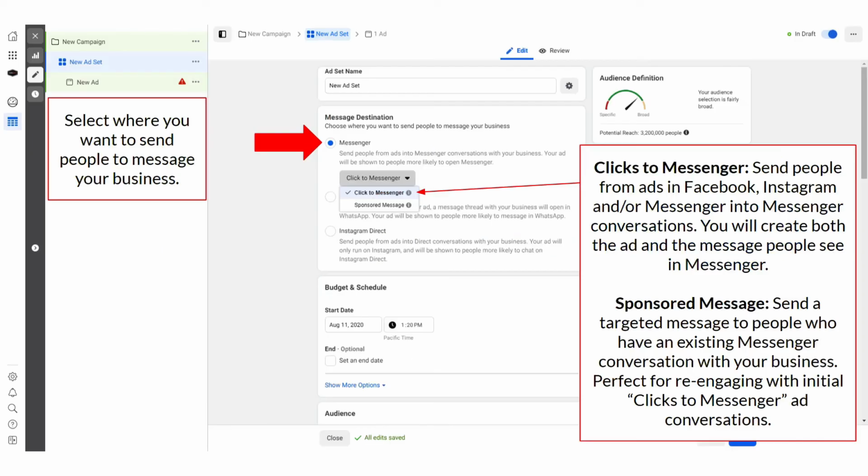So now on the ad set level for the message ad, first thing, message destination. Select where you want to send people to message your business: Messenger or WhatsApp. So we want to keep them on Facebook. We select that drop down. Clicks to Messenger is our first option. This sends people from ads in Facebook and Instagram or Messenger into Messenger conversations. You will create both the ad and the message people see in Messenger.